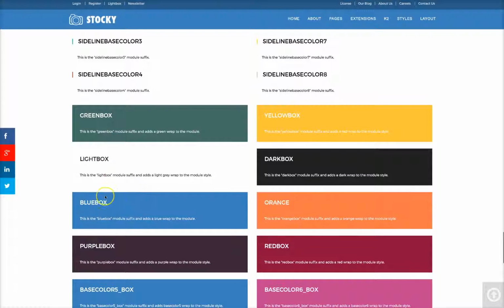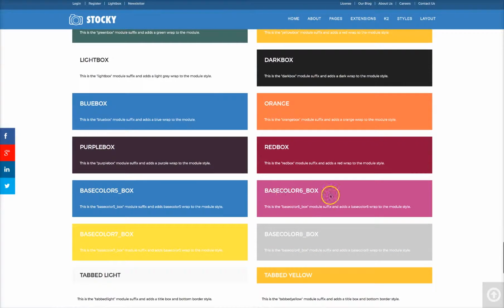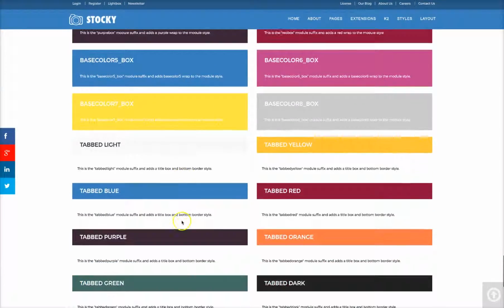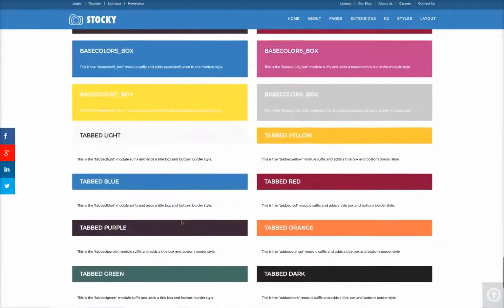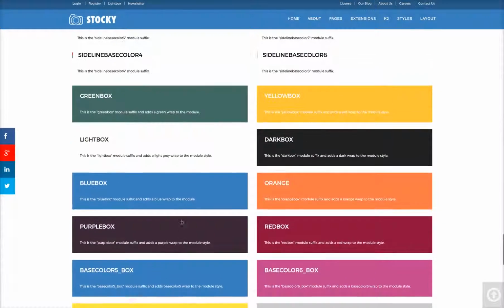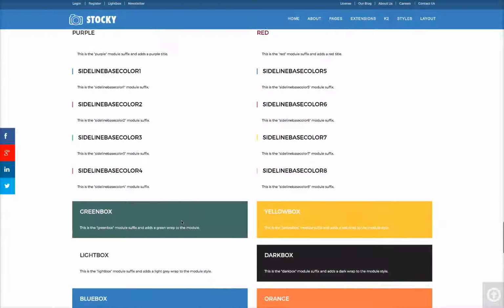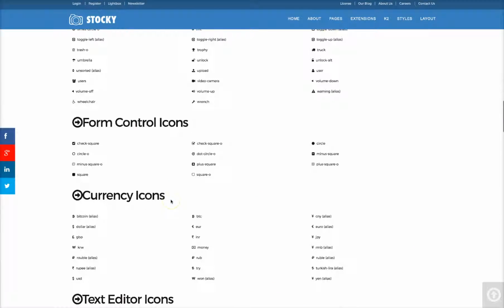Then we have our boxes, and then we have our base color boxes. You do have base color 1 through 8, where I'm showing you here 5, 6, and 7 in this. Then you have your tabbed, and you can use all of these suffixes together. So if you wanted to use one of the icons from the Font Awesome here in the green box, you could use both the suffixes.